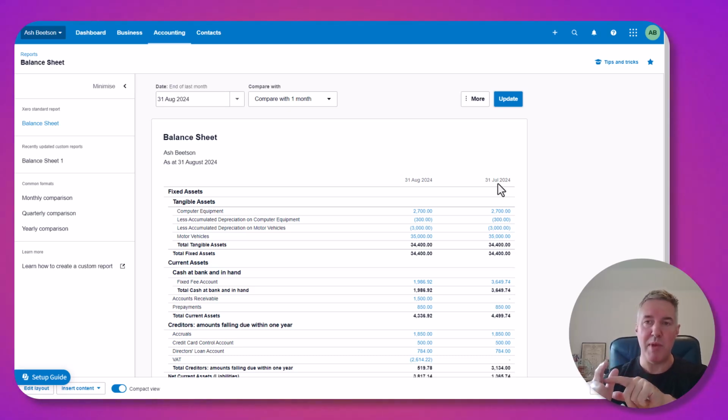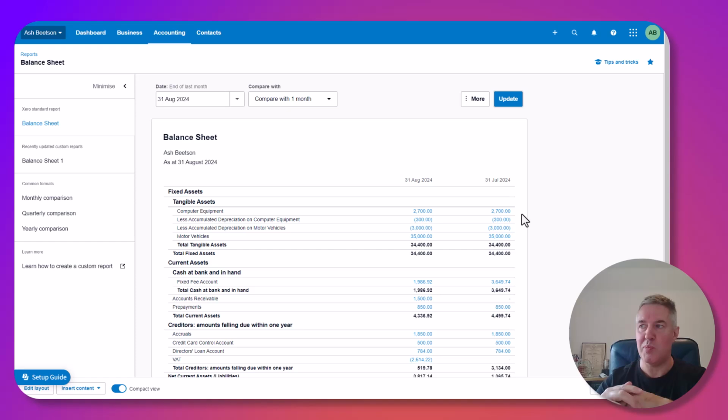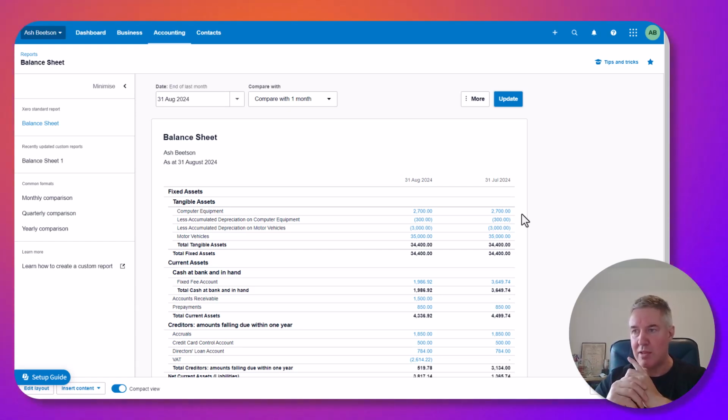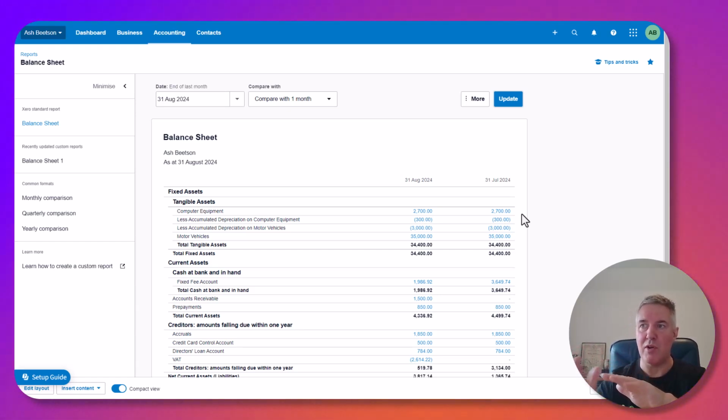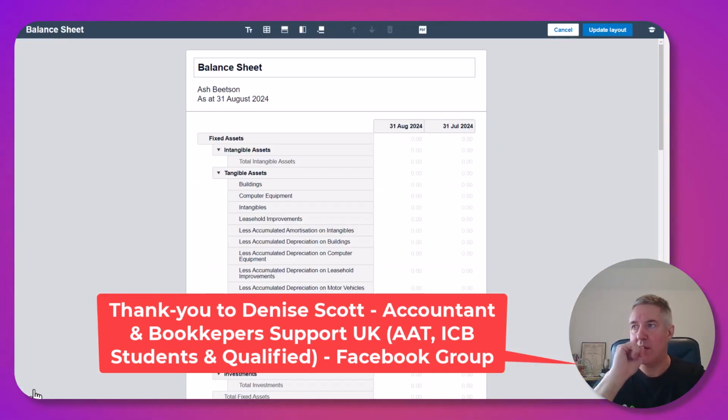Now, one thing I mentioned when I looked at this in the profit and loss is that I can't see a difference between August and July, so that would be the difference being nil and the percentage difference being nil. Now, there isn't a basic comparison like that already, but if I do choose this option here to edit the layout, I've noticed, and thanks to a lady on one of the Facebook forums, and I apologise, I've forgotten her name at the moment.